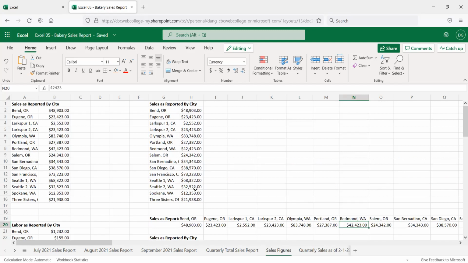All right, so now I do have a couple of copies of my sales reported by city. We do have other ways of finding out who made the most sales and who made the smallest sales. When we started, we did it with max and min. I'm going to select from Bend, Oregon, that's G2 down to H16. So it's all my data on the sales.